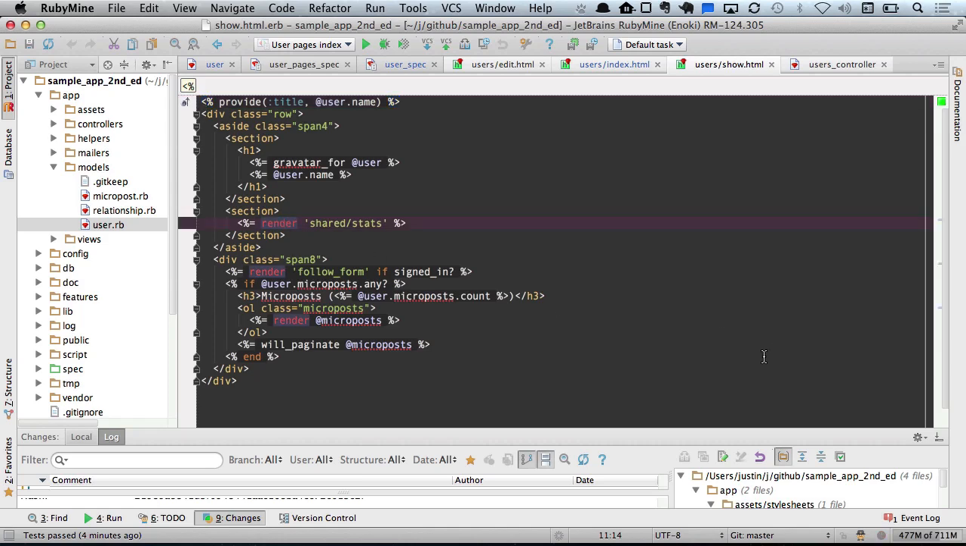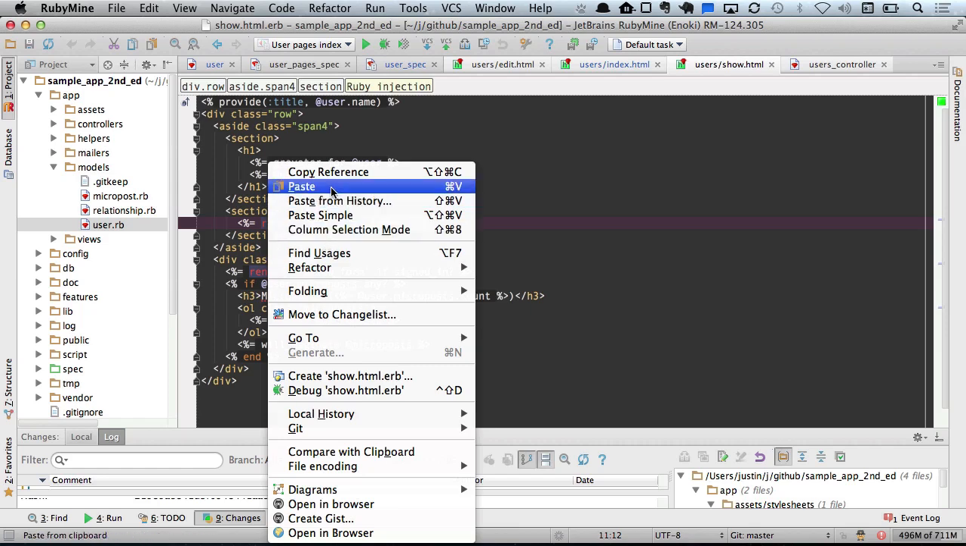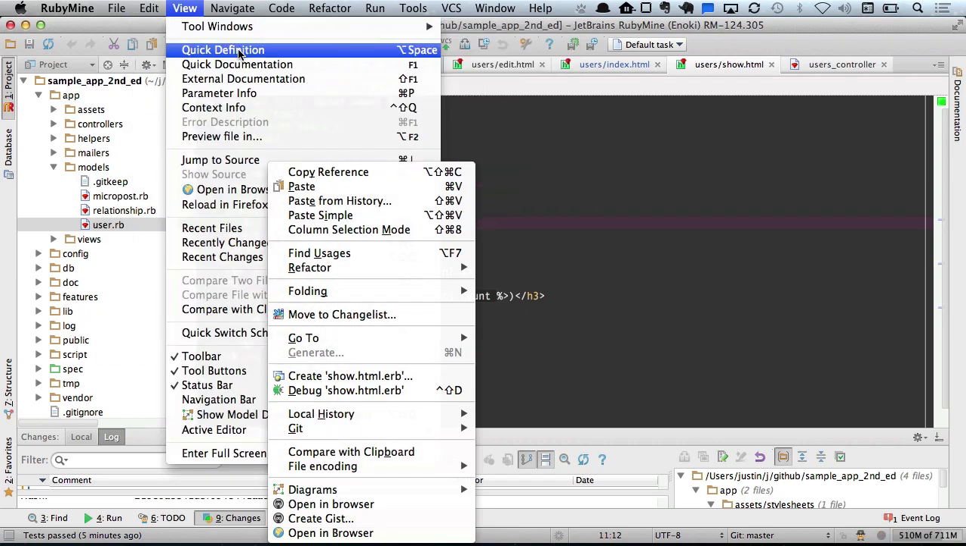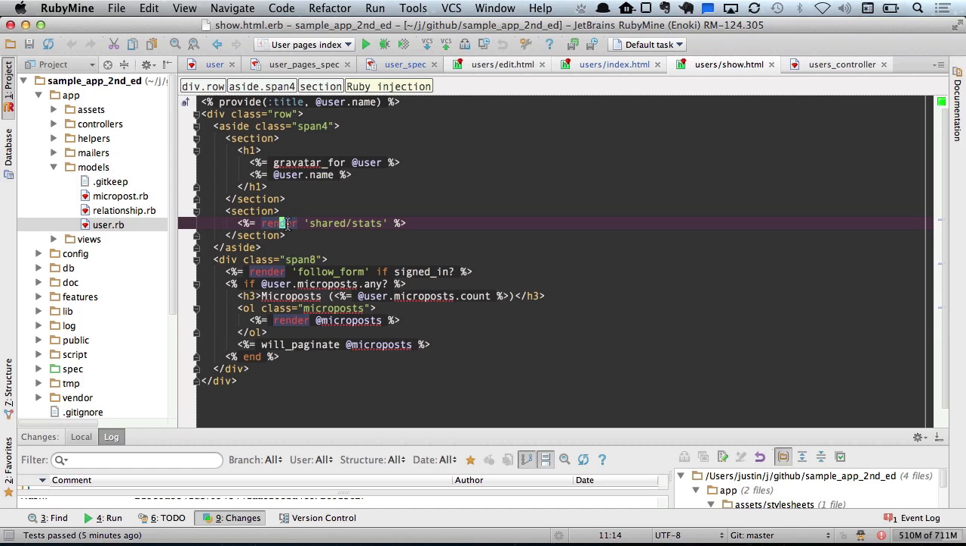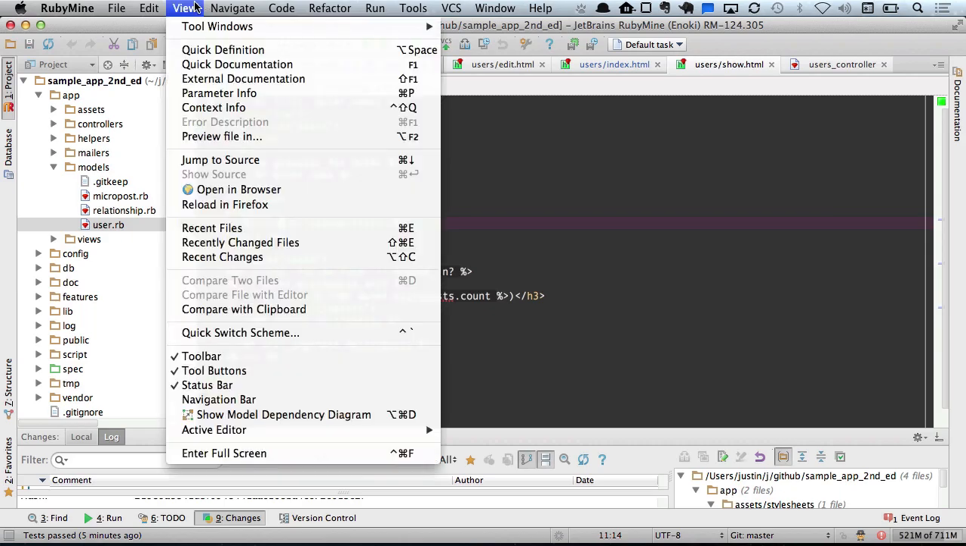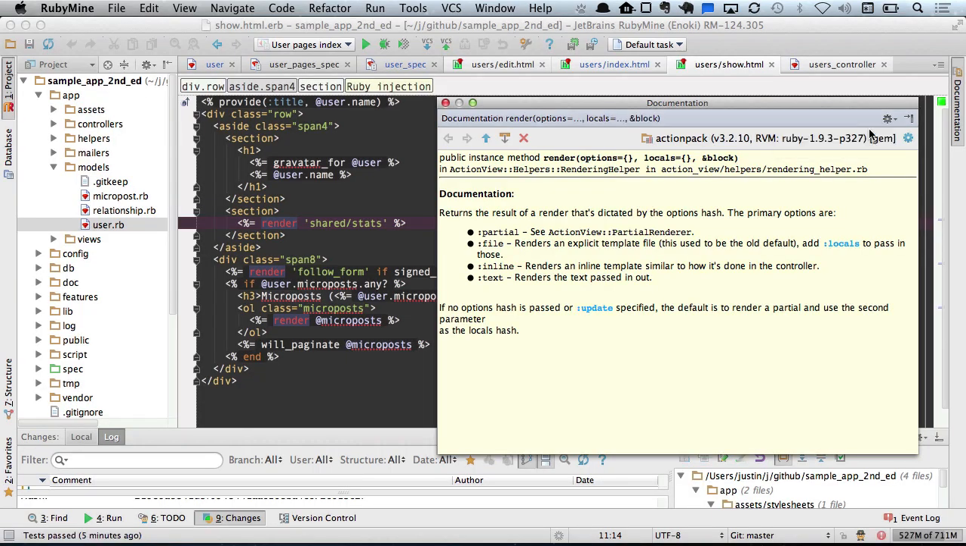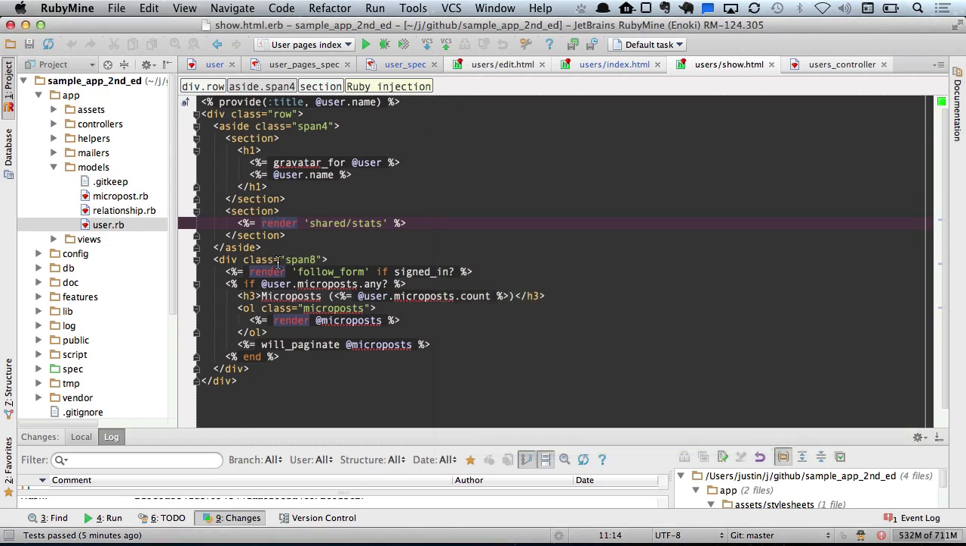Okay, another super cool feature is documentation. Say I want documentation on render. I'm not sure what the key binding is right here, but let's see if I can find the quick documentation. Edit, there, Command space. Okay, so hit Command space. There we go, quick documentation. And I am going to unpin this so you can see what it looks like.